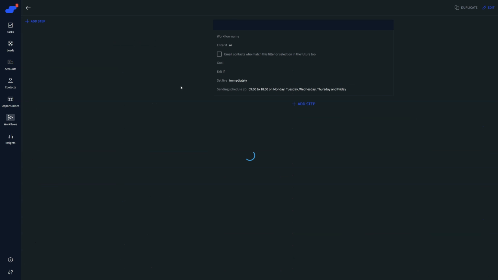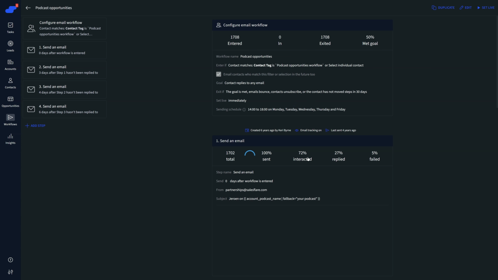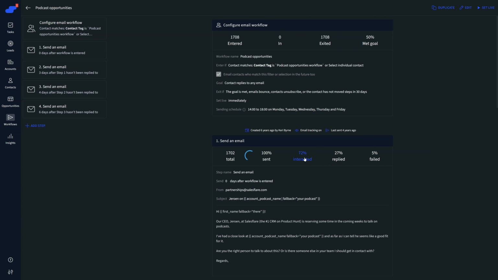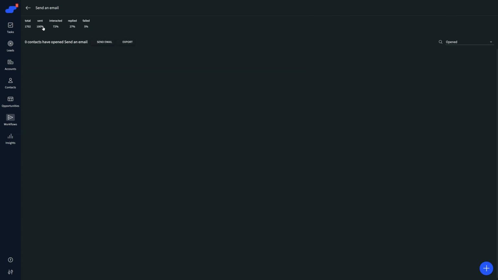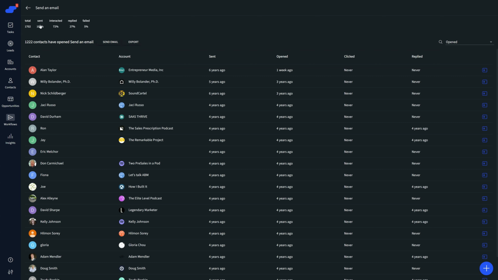You can access it simply by clicking the percentage on any step to see the underlying list. Total is everyone expected to receive the step. Sent is everyone it was actually sent to. Interacted shows who has or hasn't opened or clicked the email. And you can switch between those here at the top right.